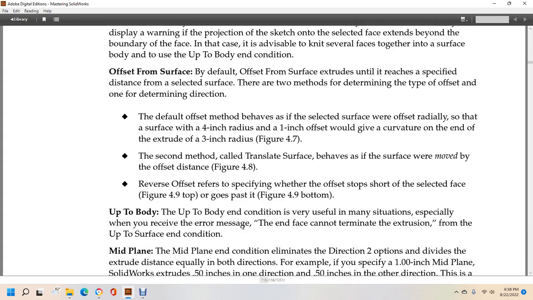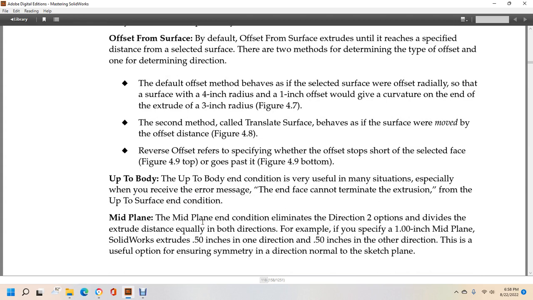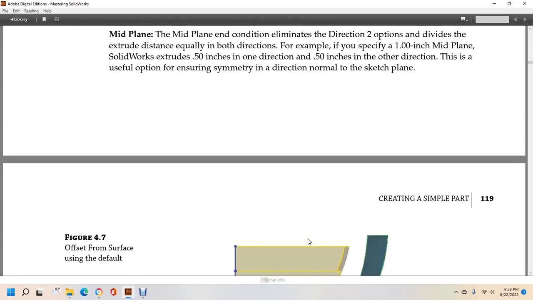The Up to Body end condition is very useful in many situations, especially when you receive the error message: the end face cannot terminate the extrusion from the Up to Surface end condition. The Mid-Plane end condition eliminates the Direction 2 options and divides the extruded dimension equally into both directions. For example, if you specify 1 inch of mid-plane, SolidWorks extrudes a half inch in one direction and a half inch in the other direction. This is a useful option in ensuring symmetry and direction normal to the sketch plane.